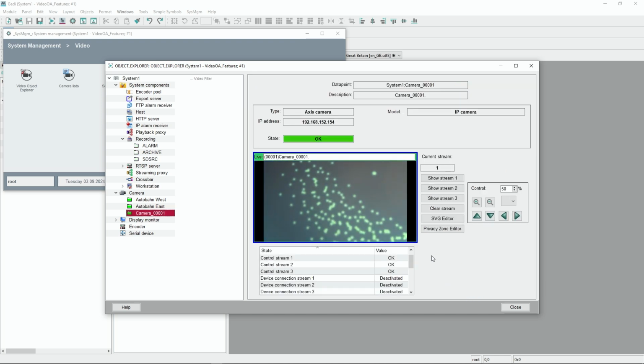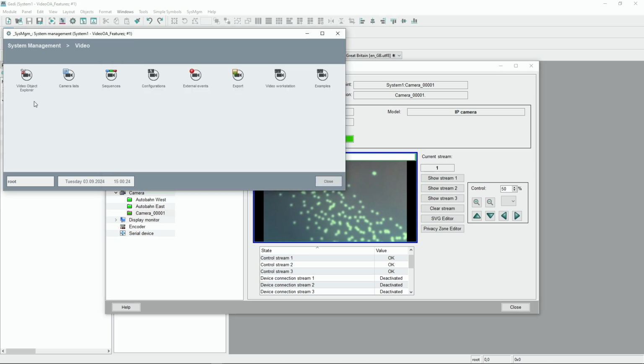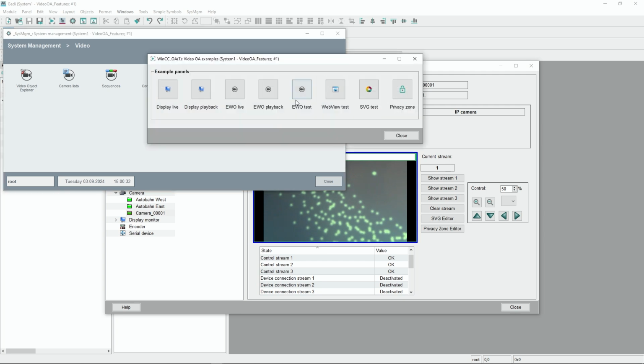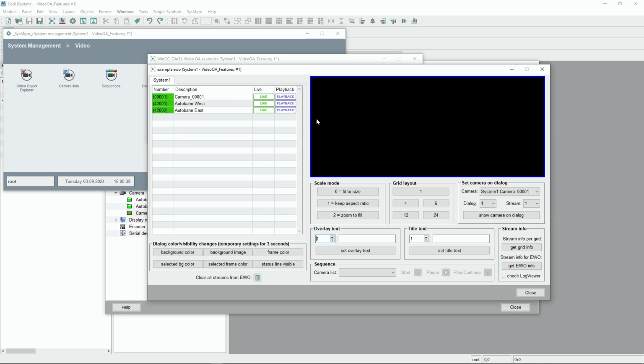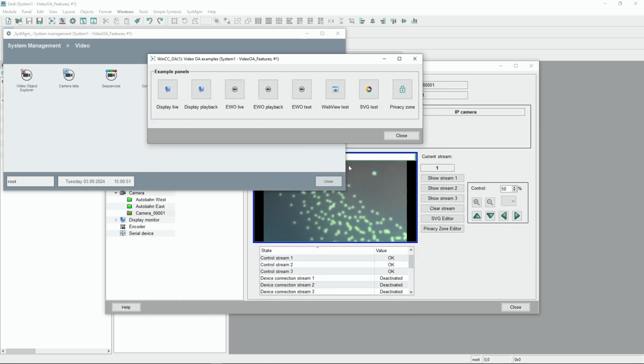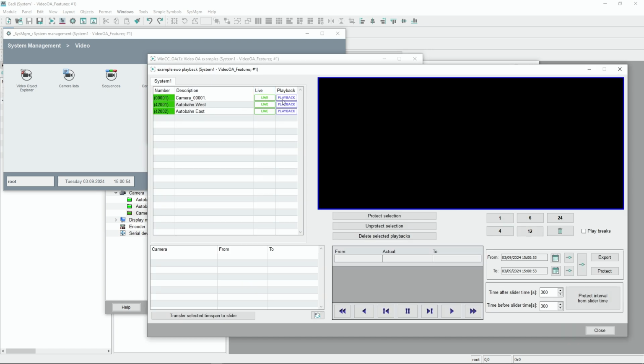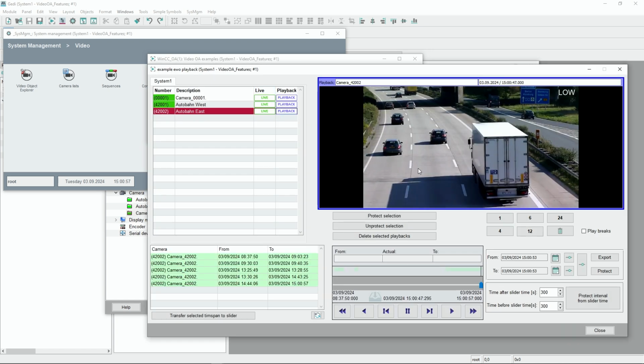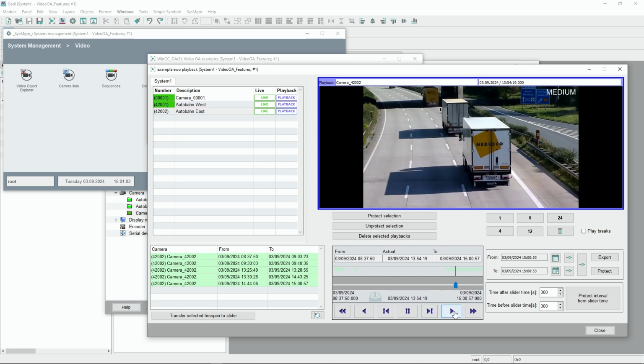Of course, aside from the Video Object Explorer, WinCC OA Video comes with several panels and examples for the usage of the widget and the functionalities. For example, for your own implementation and integration in your own panels, we have examples here for the usage of the widget for live, with the options, for example, to change the layout and the scaling of the videos. Of course, also to use the recorded streams in a playback, we have an example here where you can have a look at how to interact with the timeline and the playback functionality.